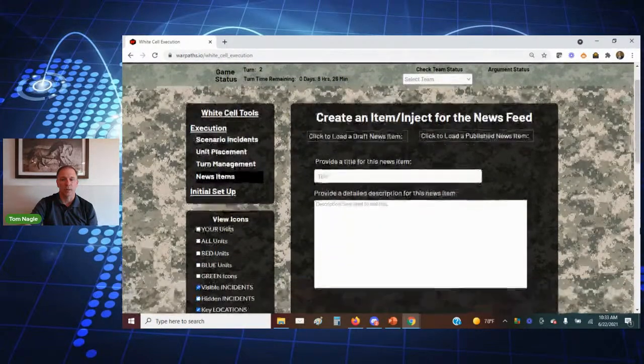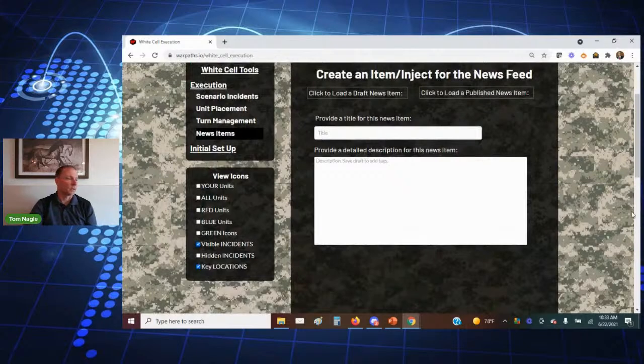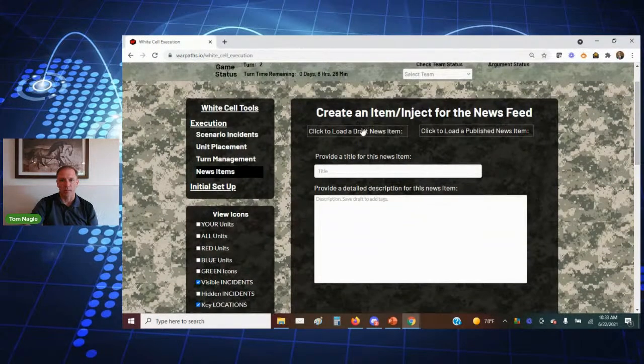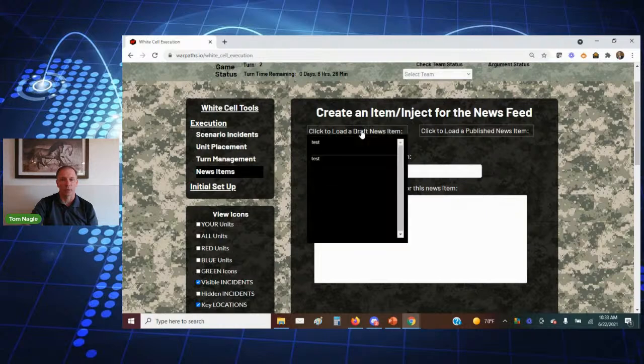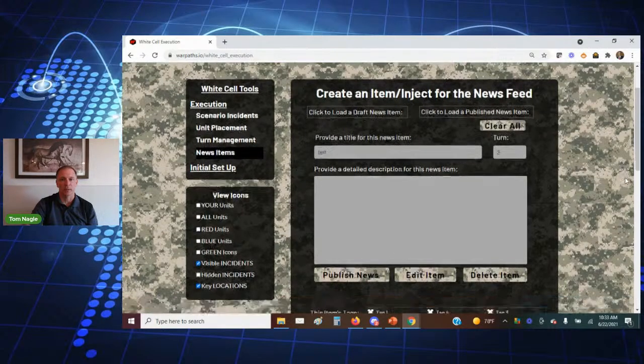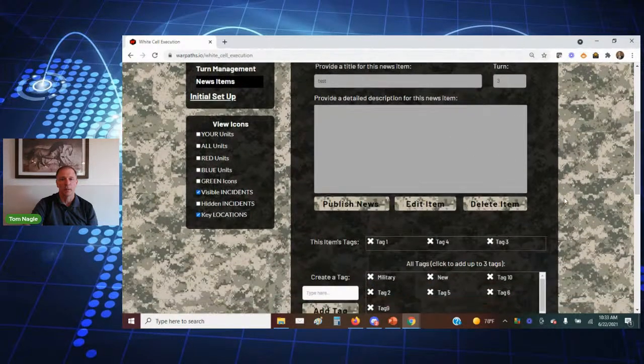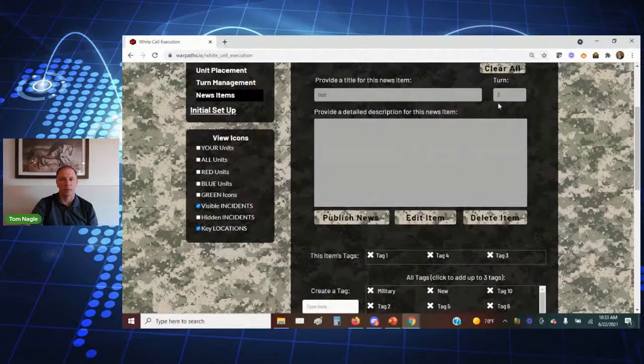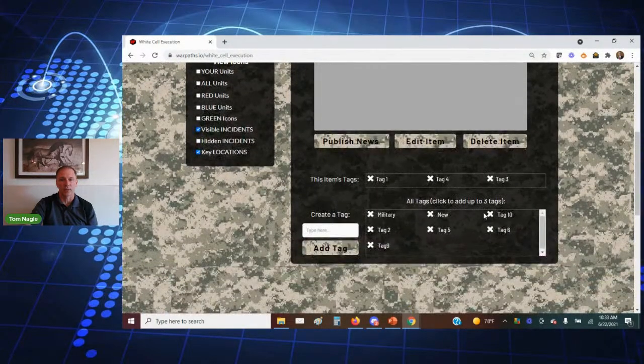We'll jump over to the news items. This basically is a blog system for the news items that display in between the turns that I showed you up front. I've got some test data up here. I'll show when you click it, it'll start to fill out some of the data. I don't really have any information in here yet. It's assigned against a turn, but I've got a series of tags that I can click and change by clicking the X to remove it.